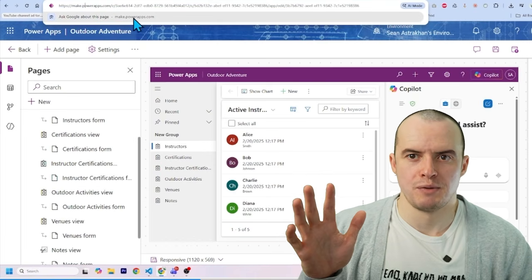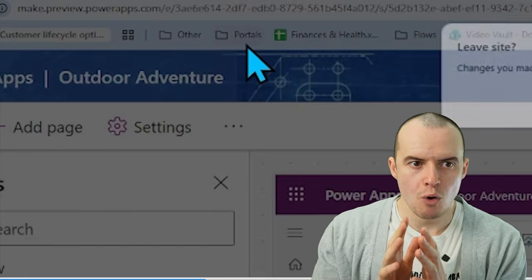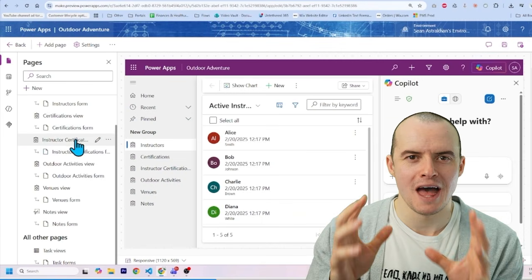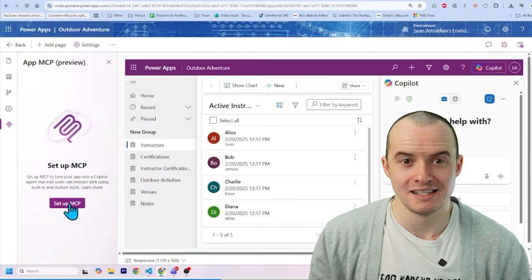This also tricks people up, your URL. If you go into it, make sure you're at preview.powerapps.com. Put that in the URL, and then you get to see this next part.